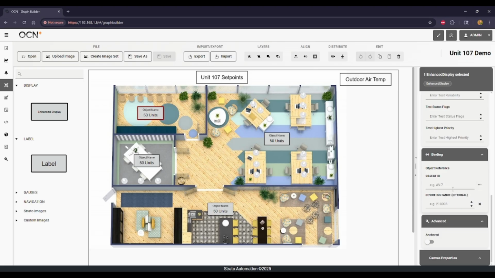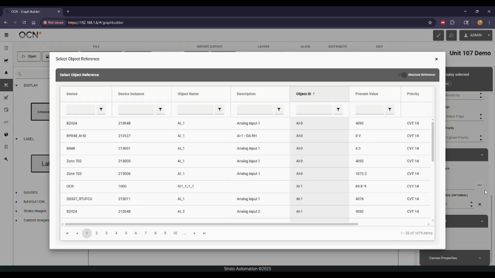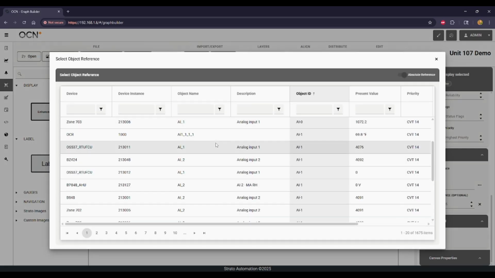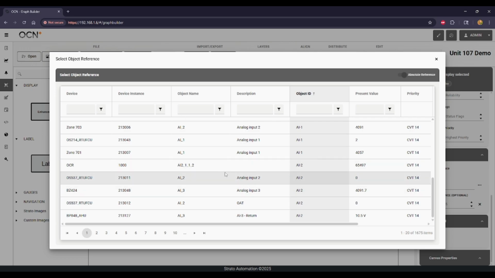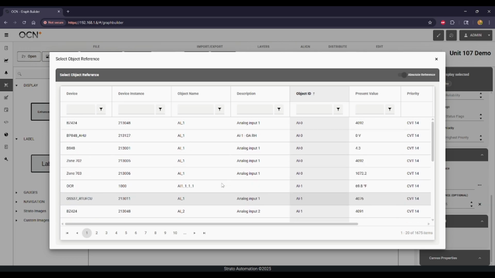If you don't want to punch this in here, you can also click the three dots over here, which you might be familiar with from our old graphic. I use this quite a lot, this style of thing. So instead of punching things in, you can actually just search for points on your network.